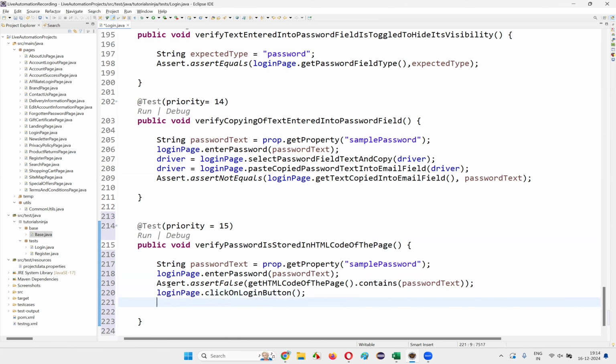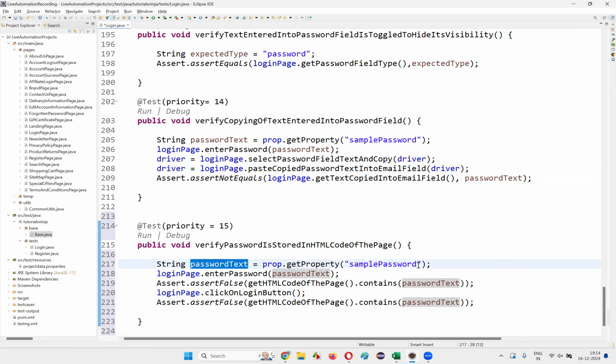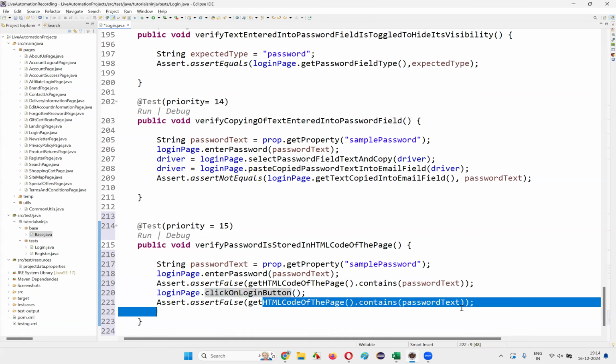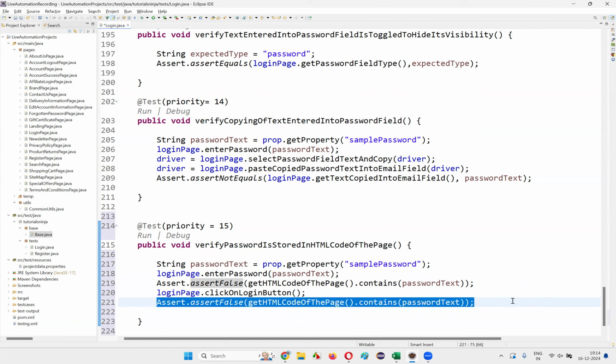After I click on the login button, I'll do the same thing. I'll try to retrieve the HTML code of the page and see whether it is matching with the password text or not. Okay, if after login also it should not match, if it returns true, if it contains, the test will fail. This one will return true, guys, but we are expecting false, it should not be there as per the requirement, and the test is going to fail in this particular 221st line.